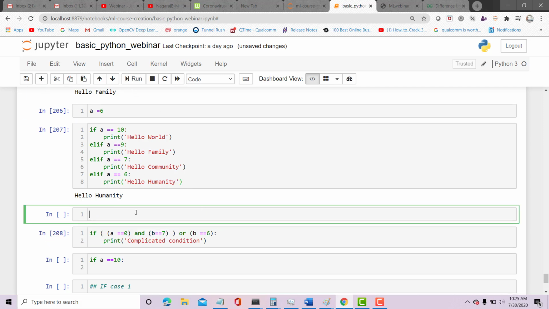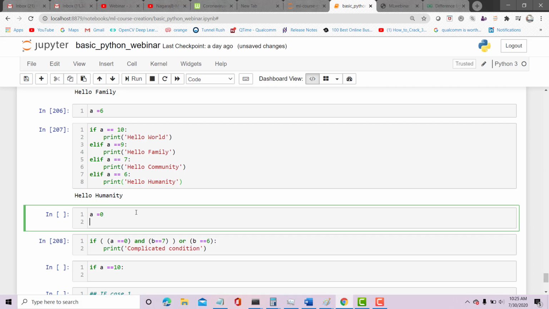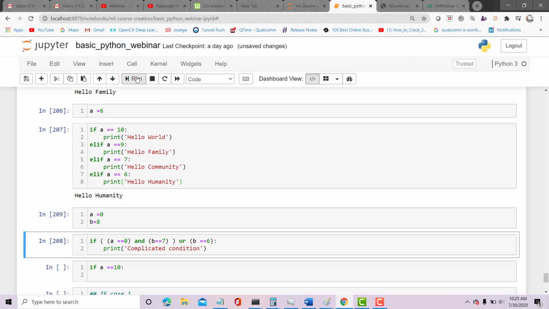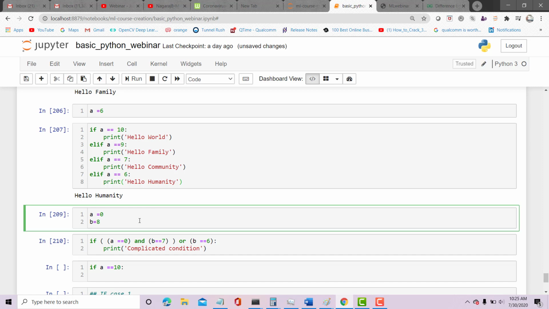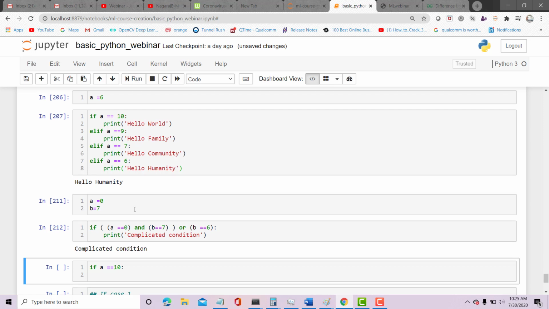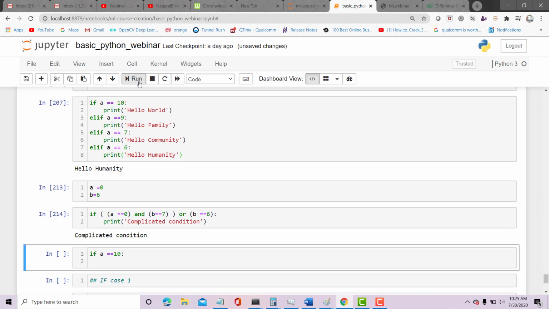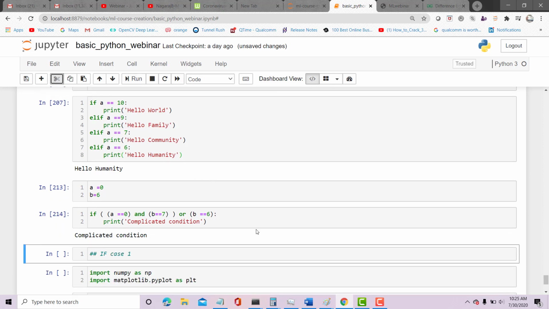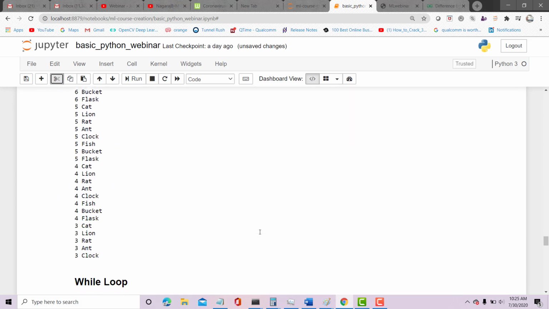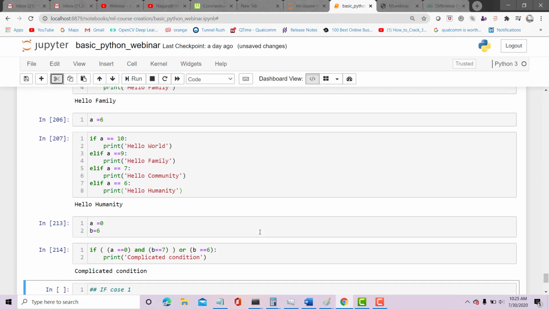So to test this, let's make a equals to 0 and b equals to 8. So we should not print it. If I make it b equals to 7, it will print it. Or if I make it b equals to 6, also it will print. Okay. That's all I wanted to show you.